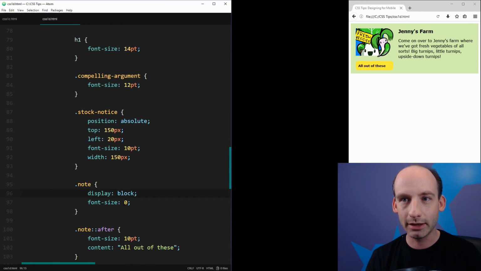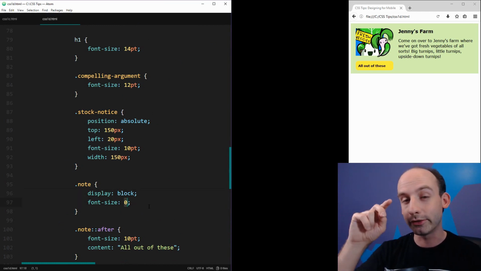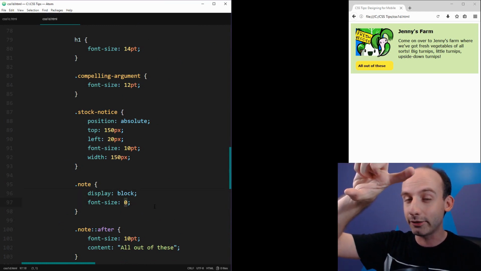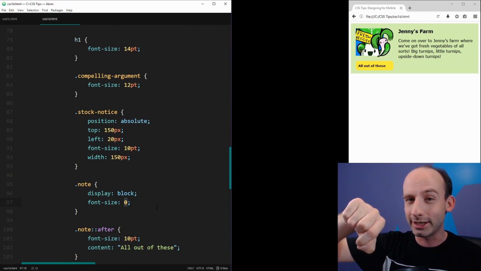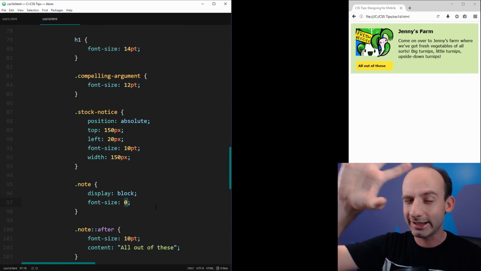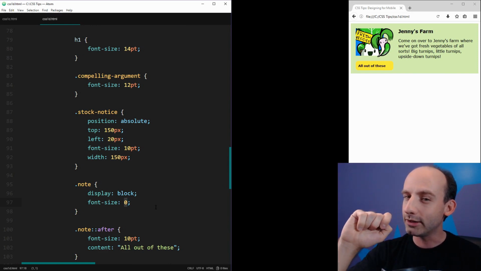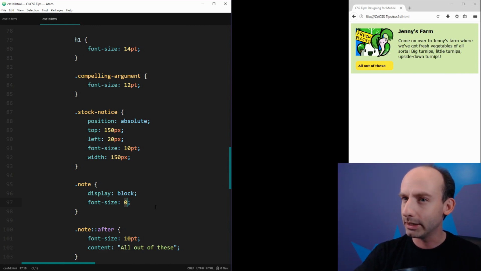So I say, font size 0. So font size 0 means that "currently out of stock" text is still there, but it's shrunk down to like nothing, so you can't see it. It's kind of hidden. Now I could have done display none. That would have hidden it, but I don't want to hide it. I want to change it.